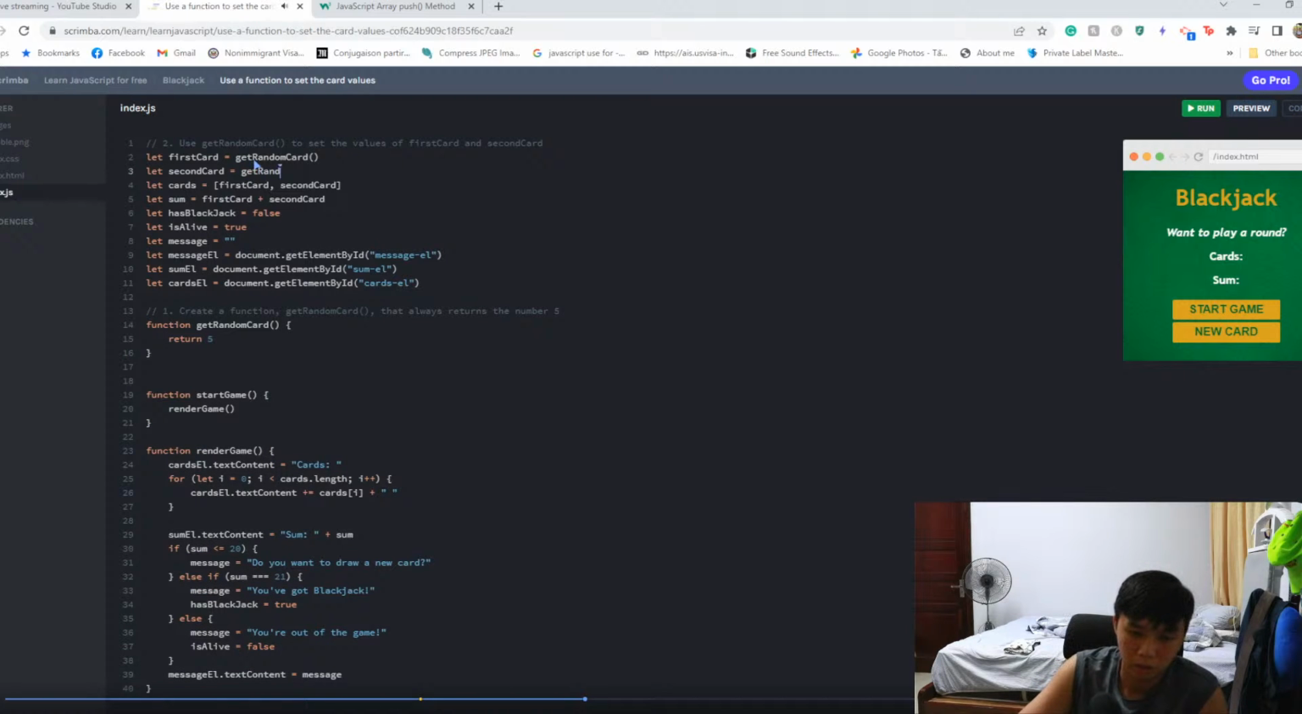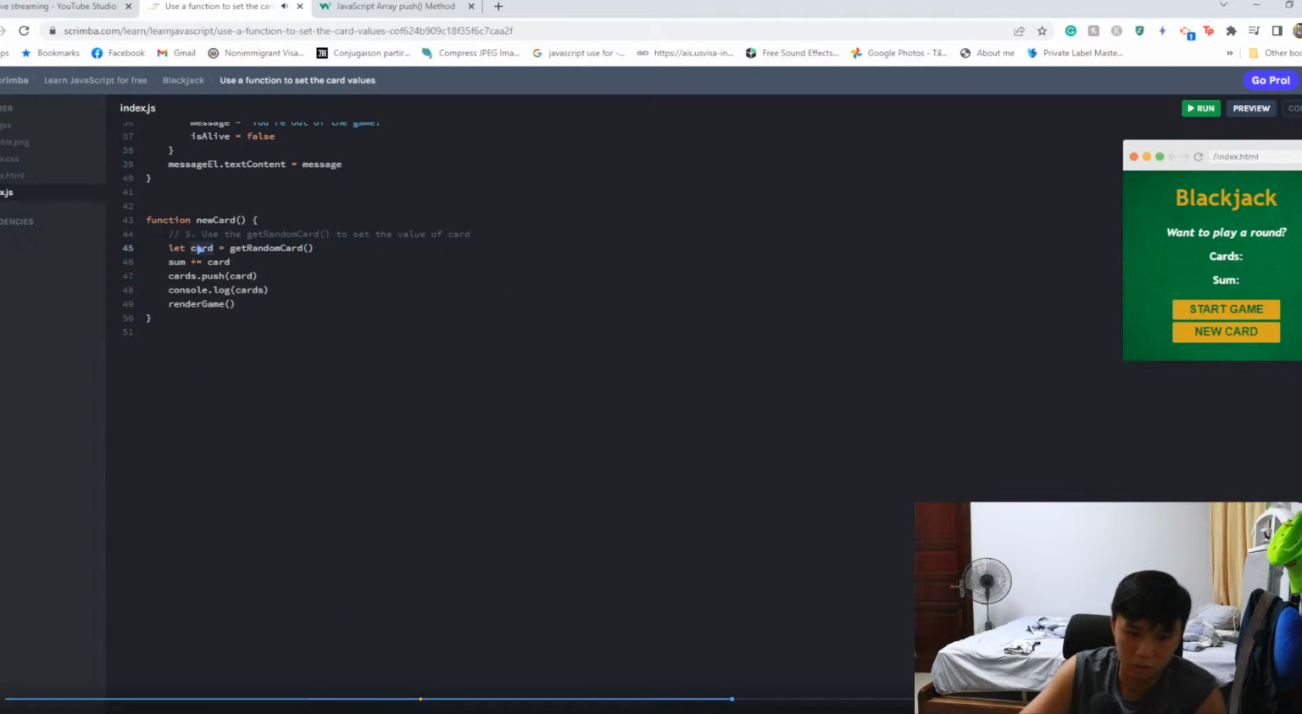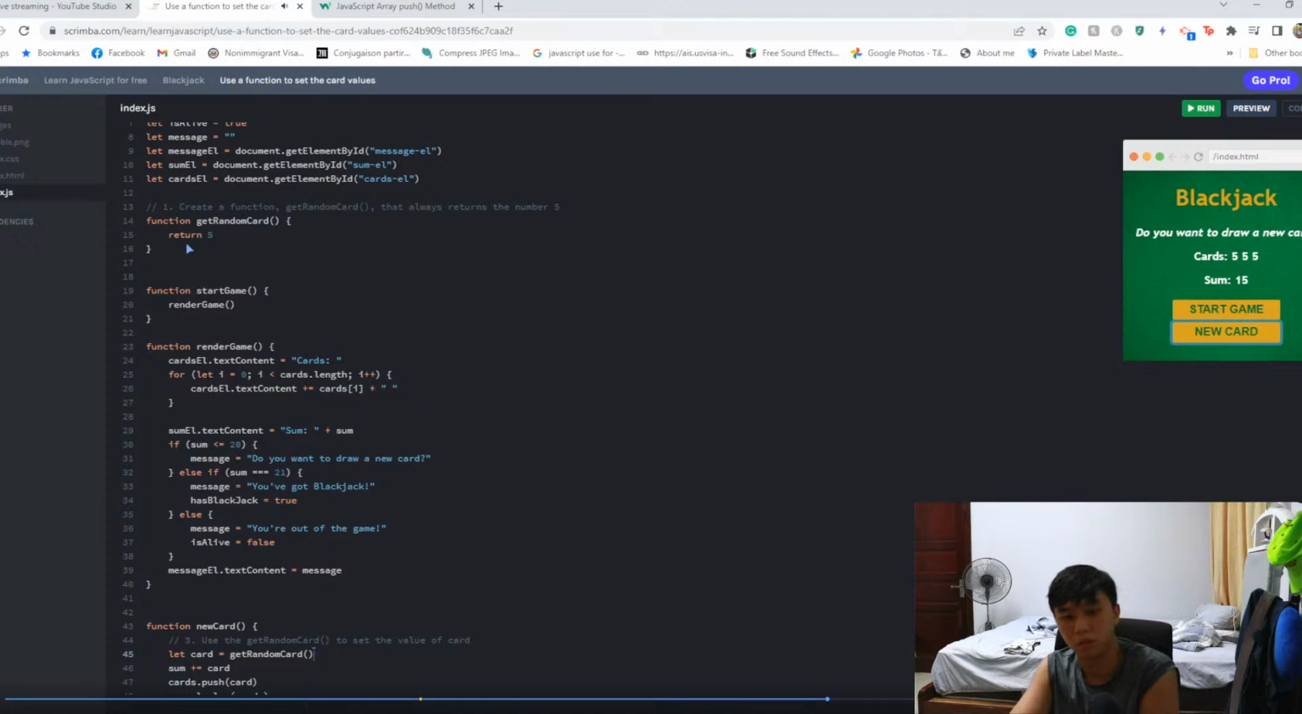The card, obviously, is 5 100% of the time at the moment, but that doesn't matter. Now we have the setup for, instead of this function, writing the logic for getting an actual random card back.